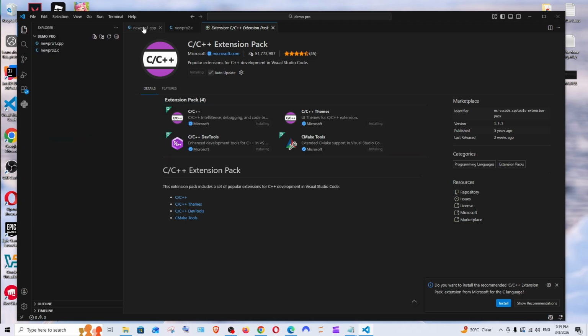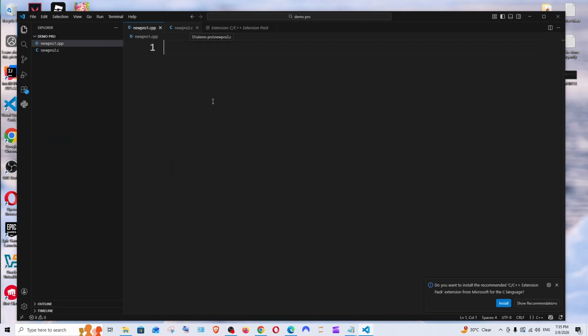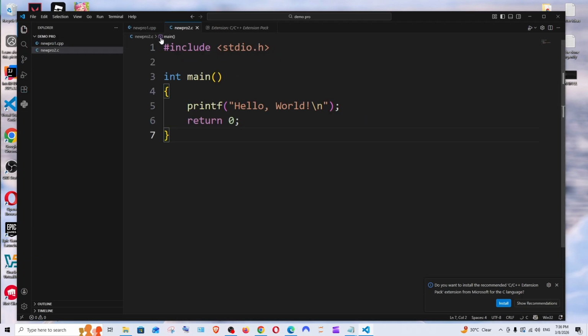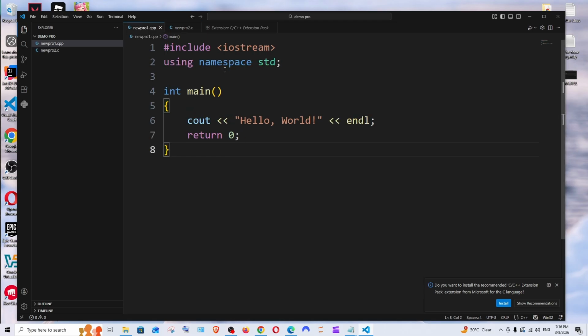Now let me just add some template code here. This is the sample code that I'm having for both the languages. Now to run this, there are 2 ways. One is by using terminal, and another one is using the run button. I'll be showing you both.